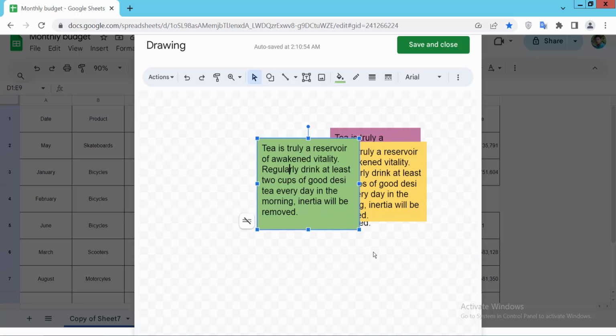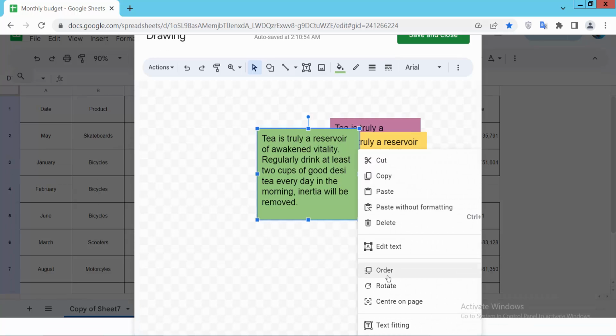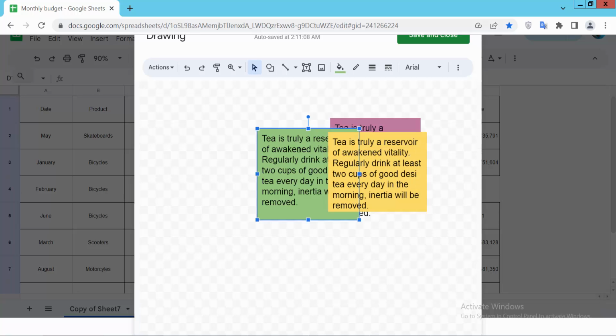And if you select send backward, only go first, second text box, and see this. In this way you can bring back and send back your text box.